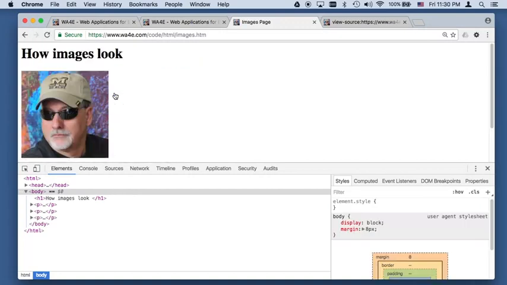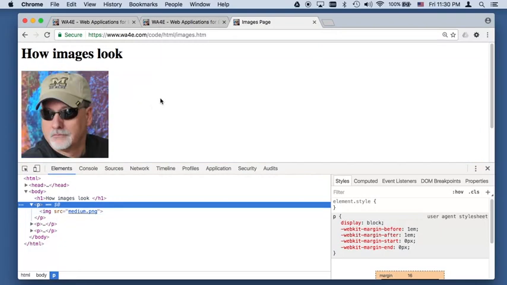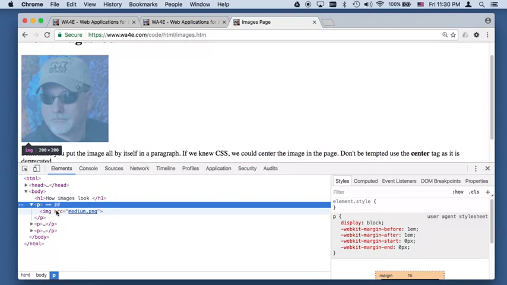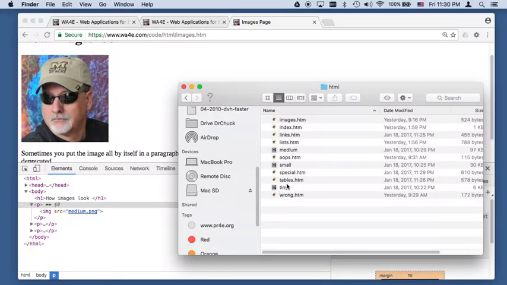Let's take a look at how images are represented. So this is just a paragraph that has an image in it, right? So it's a paragraph, but there's the image. Source equals medium.jpg. If you look in my folder, you see the image right there, medium.png. You don't see the suffix because Mac is trying to hide it from me.